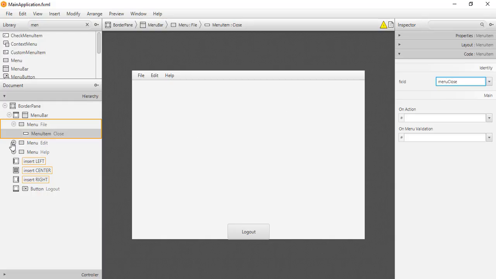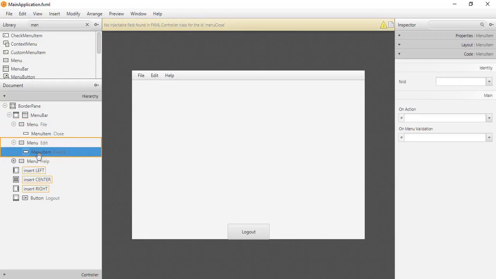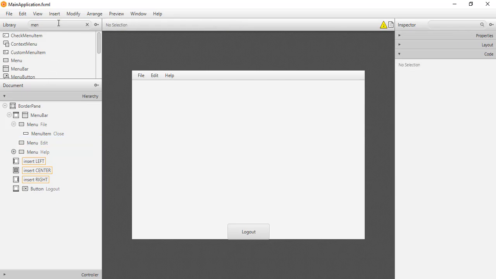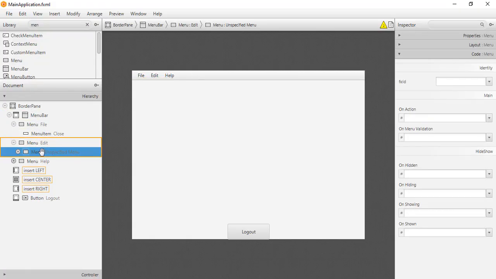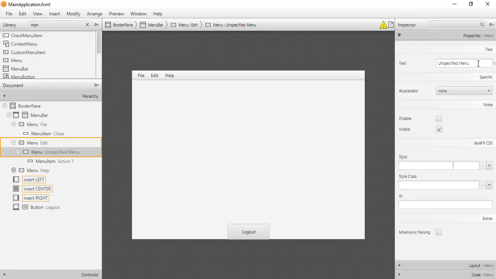The next thing we'll do is to go to the edit, and we have a menu item called delete. We'll delete this menu item and we'll drag and drop another menu into the edit. So we have menu, we drag menu into the edit menu, and inside the edit menu we now have a menu that has a name, unspecified menu. So we select it and we go to the properties and we change the text to font size.